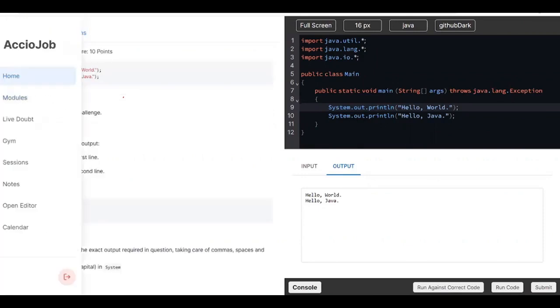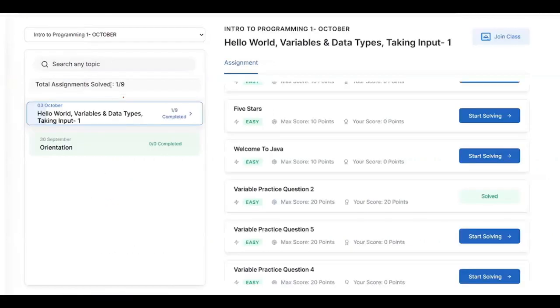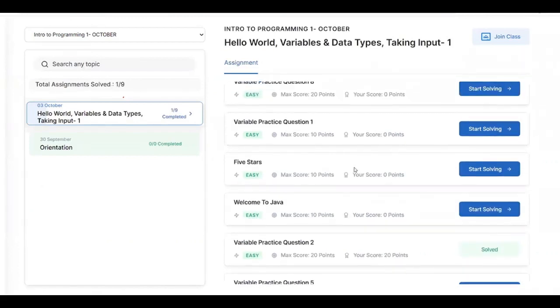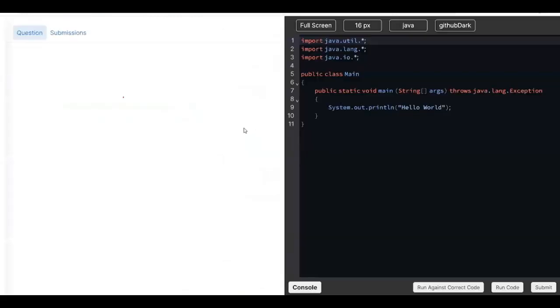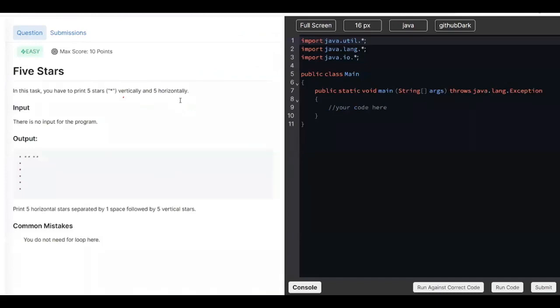So let's come back to our module. So we have solved welcome to Java, right? Now let's come to this problem, 5 stars maybe. Okay, guys, let's see. In this task, this is a question given to you. You have to print 5 stars vertically. Dekho, vertically 5 stars print karna hai, and then you need to print 5 stars horizontally. This is horizontally 5 stars, and then you have to print 5 stars vertically in different lines, right? So you understand, I hope.